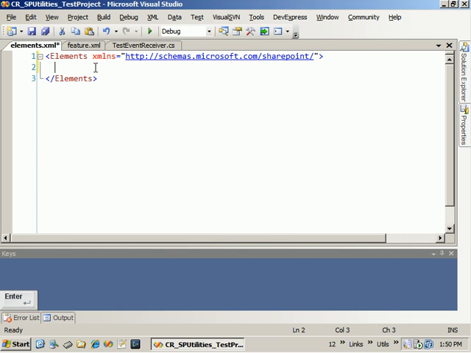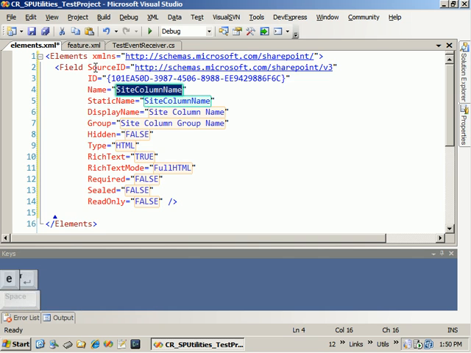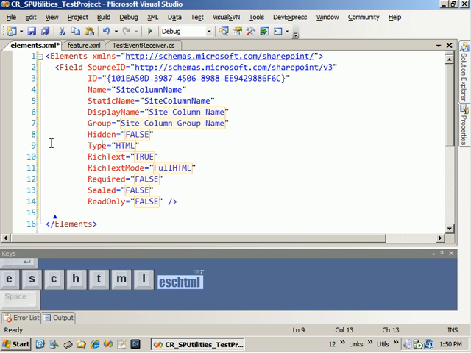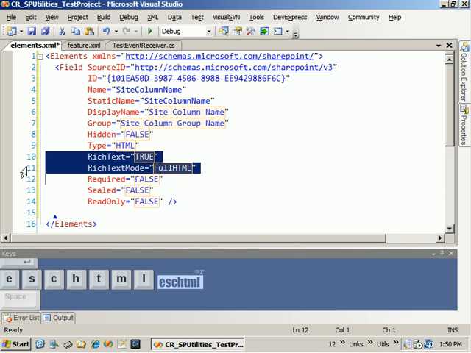So the first one I want to point out is a site column. This one's very straightforward. We want to create a new element site column, but we want it to inherit from or use the publishing HTML field type. To do that, I'm just going to add on HTML on the end of it. You'll see that I get all the standard stuff I would get for a new site column, except the type has already been set to HTML. And then we've got some additional stuff here for the rich text that's already been configured as well.